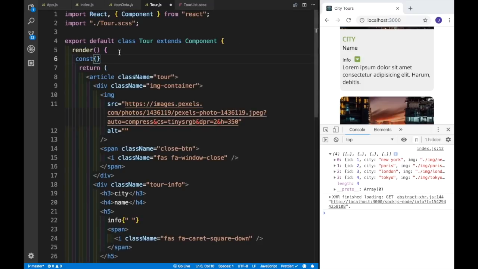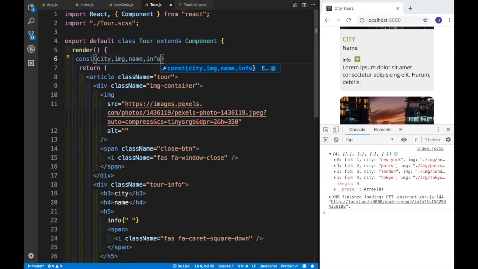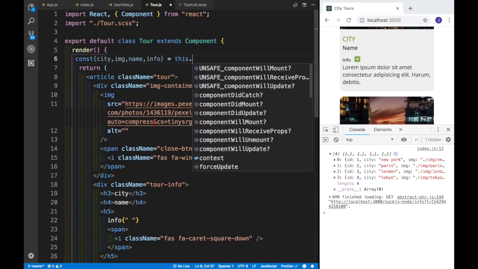So let's go back to tour, and now let's look for them. So first would be city, then we'll have an image, then we're going to have a name, and then we're going to be looking for the info. So these are the items that are in our array. And this is all going to be located in what? Well, we're passing down the object.